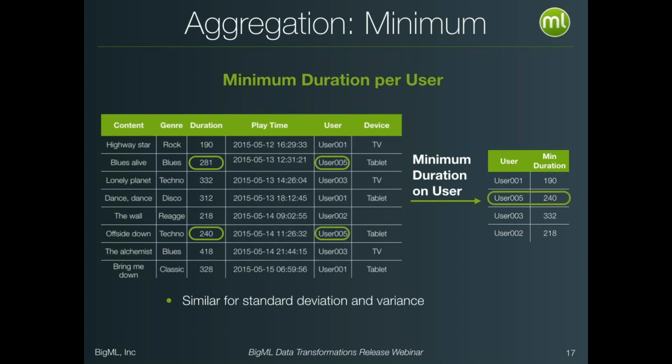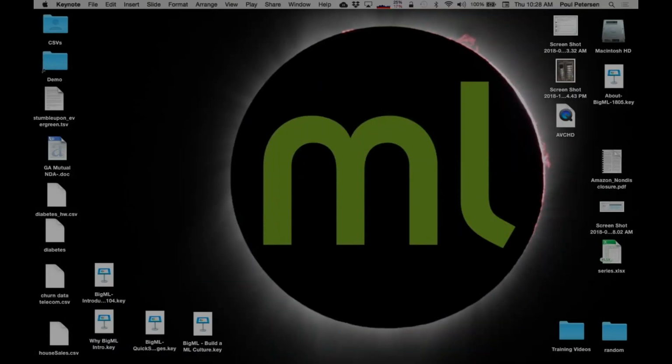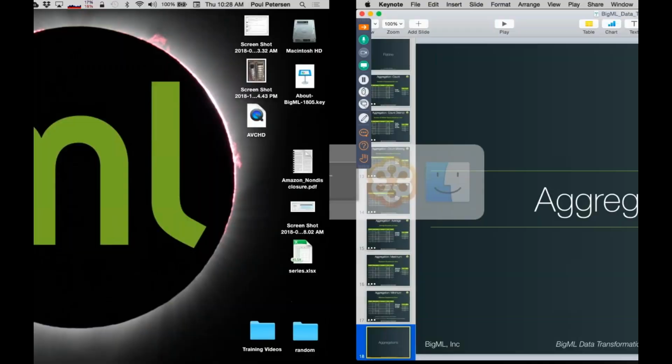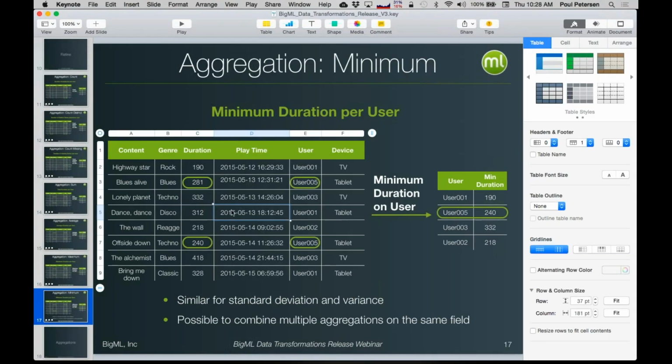Okay, and we could do similar functions. We could do a standard deviation or some kind of variance calculation. And it's possible to combine multiple aggregations at the same time. Let me show you an example of that, specifically with that playlist data first, and then we'll go ahead and do it on our tree data set.